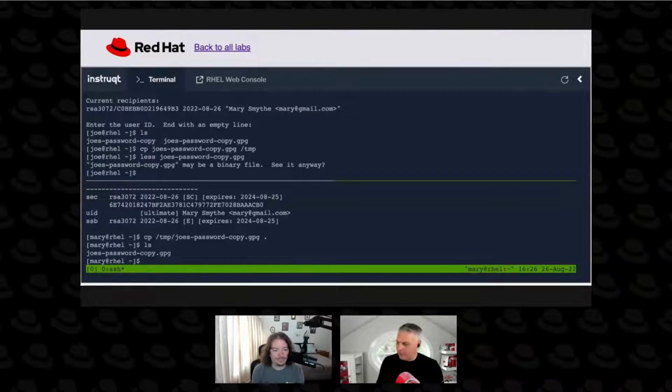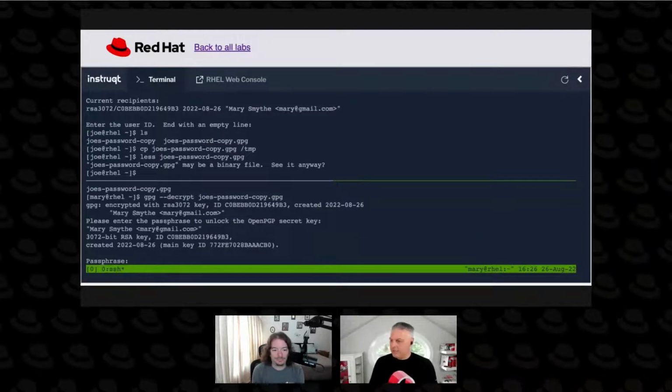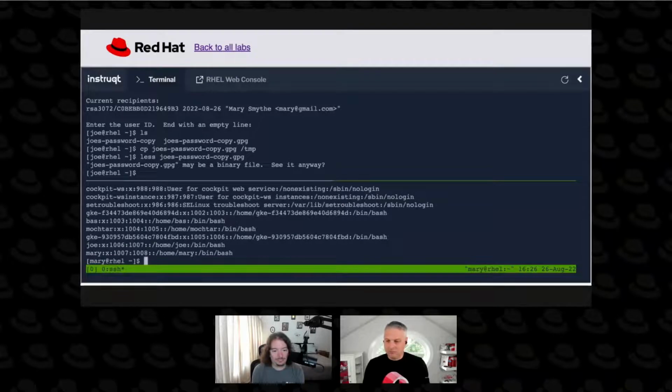There it is in my directory as Mary, and I'm going to do a GPG decrypt. It's going to ask me for the passphrase that I used when creating my secret key. And then it shows me the contents. So I'm just going to take that and save it.